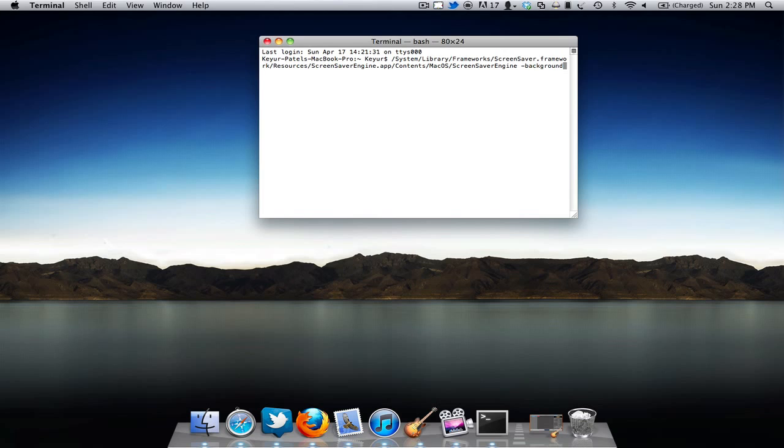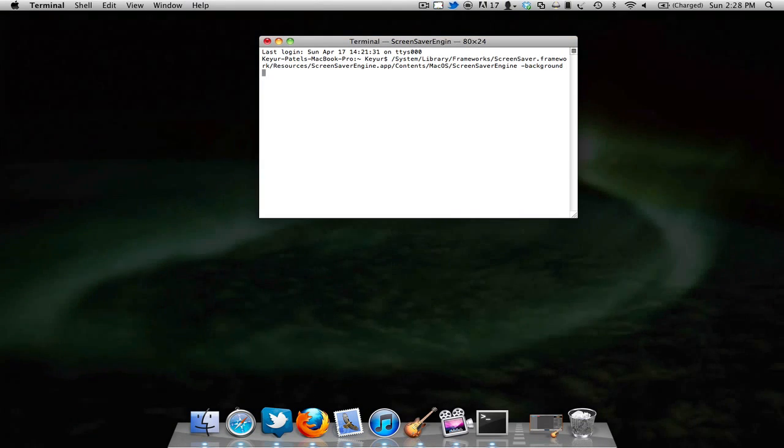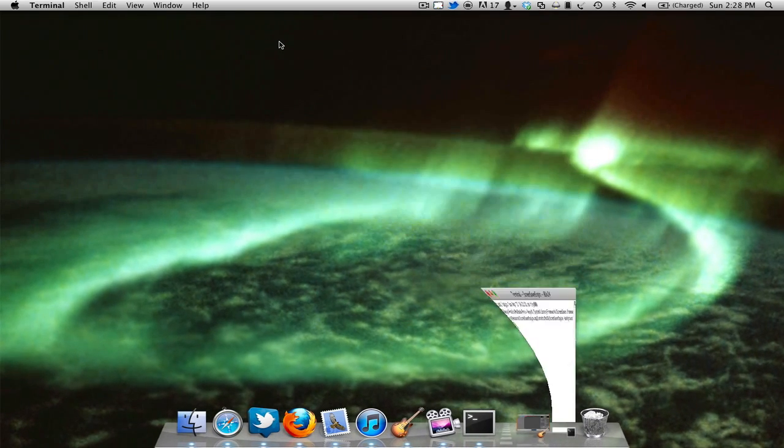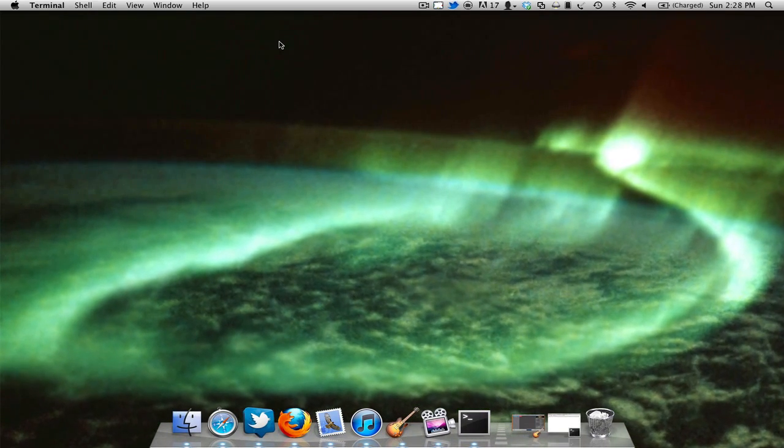Before I hit enter, I'm going to explain this one more time. Basically, what I have highlighted here is telling Terminal to go into this directory and find this file called ScreenSaverEngine. Obviously, it's not going to be able to find it by searching for it by itself. We have to tell it where it is, and that's what this very lengthy part is doing. The second part, where the dash and the background is, is telling it to set it as my background. Now I'm going to hit enter, and as soon as I hit enter, you'll see the screensaver become your background, which is really cool.